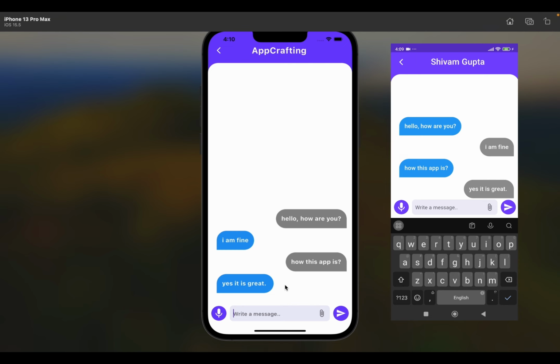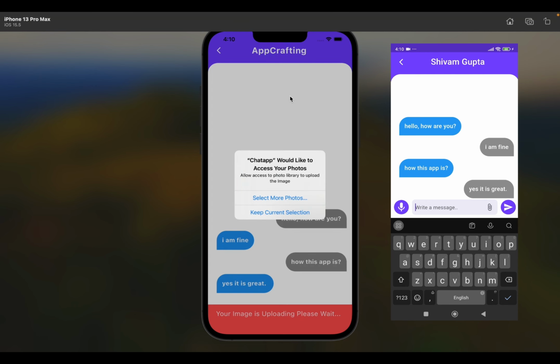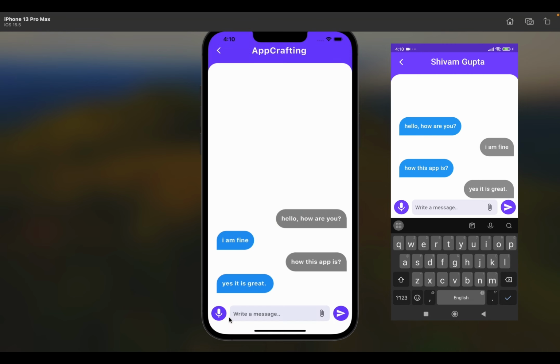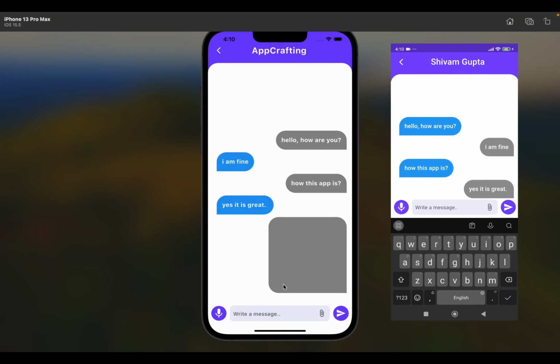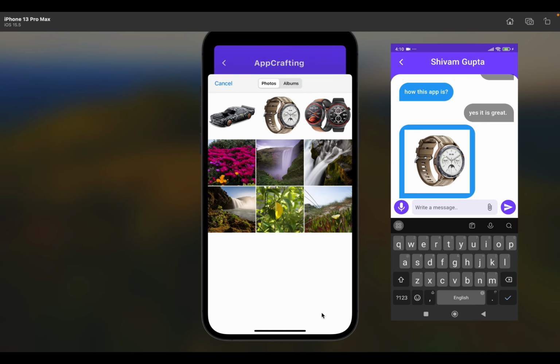If he asks me for an image of the watch, let's send the image to Shivam. I will simply send the image of the watch from here, and you will see that it shows your image is uploading, but in no time the image has been sent to the user, and it shows in my Android device too. And you can see that we can successfully send the image here.